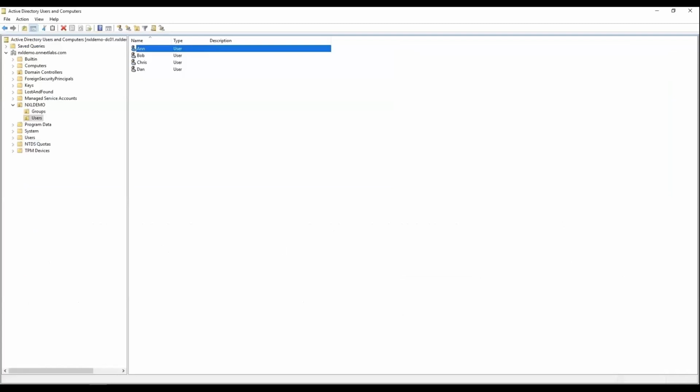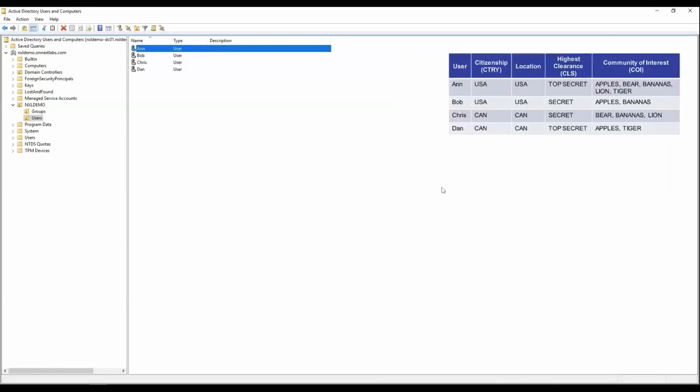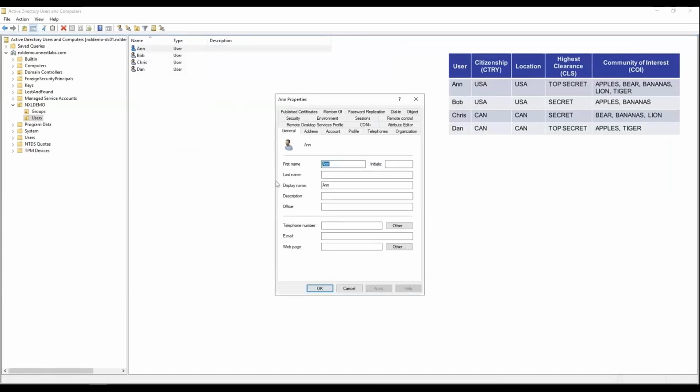Here you can see the list of users that we will use for this demo: Anne, Bob, Chris, and Dan. In this demo, we are using Active Directory as the identity provider. So let's look at the properties for these users. First, we'll start with Anne.